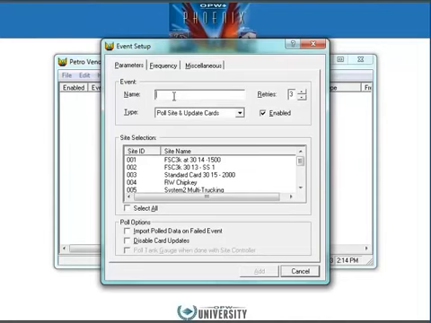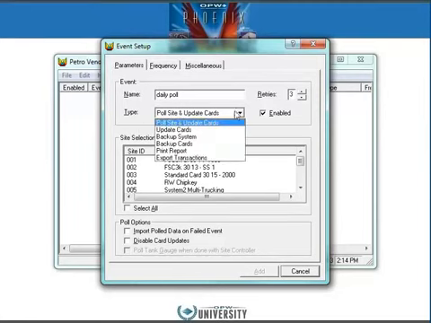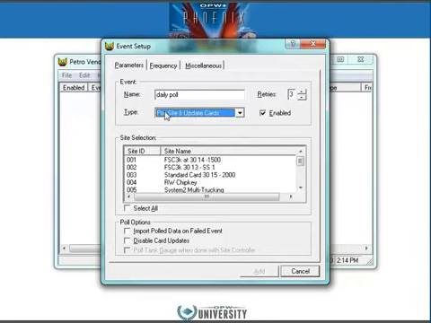And then you have what type of function this is. Okay, you have poll site and update cards only, backup system, backup cards, print report, export transactions. Okay, we're going to select poll site and update cards as the event. I can give it how many attempts to retry. If there's a problem trying to connect to your fuel system, it'll attempt by default 3 times. I'm going to enable that event.